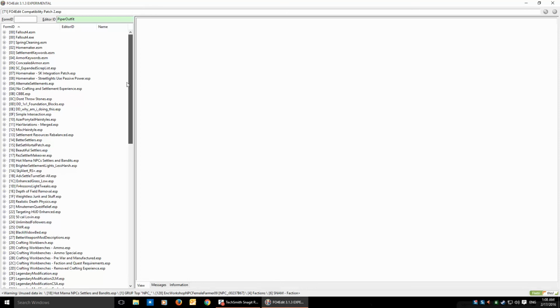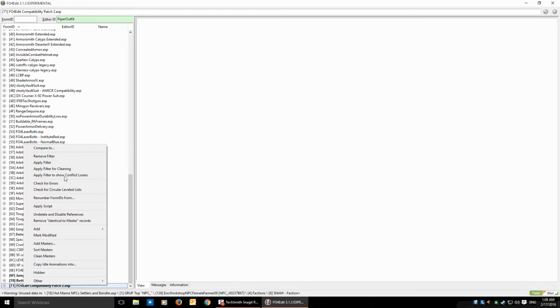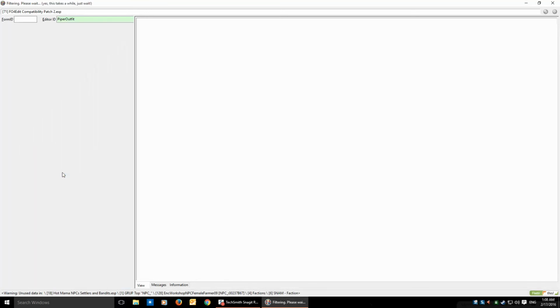What I like to do to get this started is click on the last mod in our load order and apply filter for cleaning. This takes quite a while, but what it's doing is comparing all the records and looking for conflicts. And it'll color code all of our mods in every setting that has a conflict. If it's white, generally it's unique and there's no conflict.